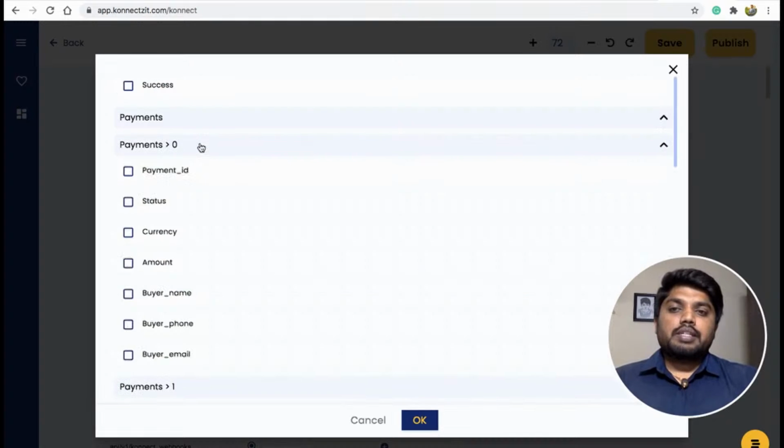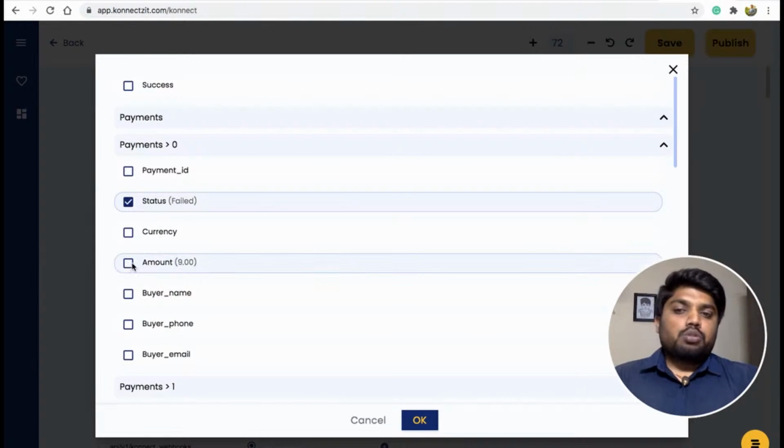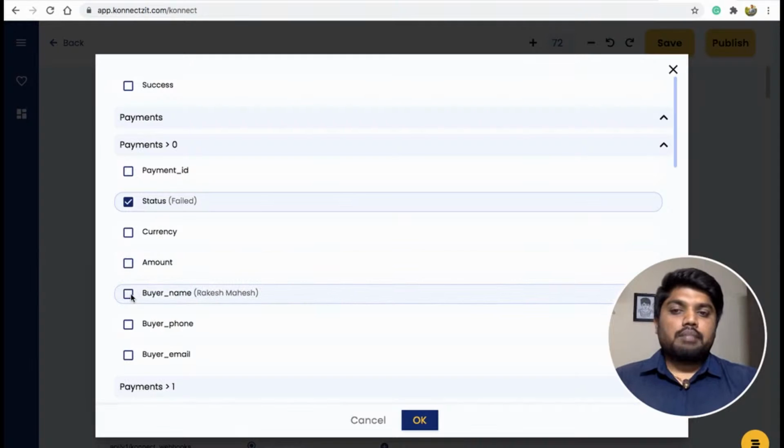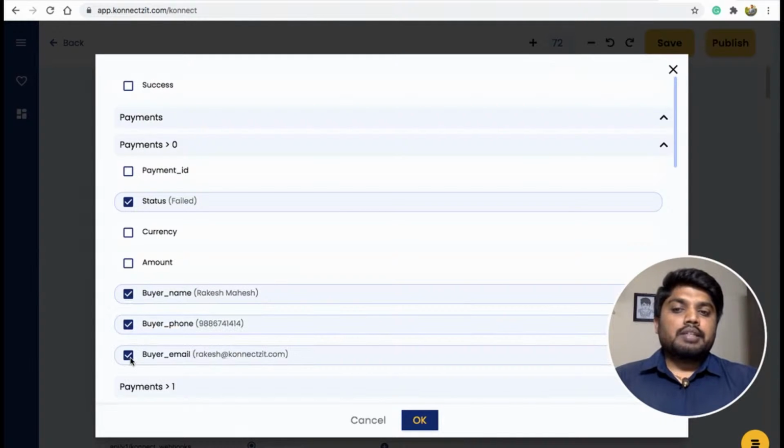So it will be there inside the payment page. So what is the payment ID, status, whether it is failed or true, you will be having those details. So I can select those details, and even the amount, and also the buyer name and the buyer phone number and the buyer email ID. So I'll select all these details. This will be the record.